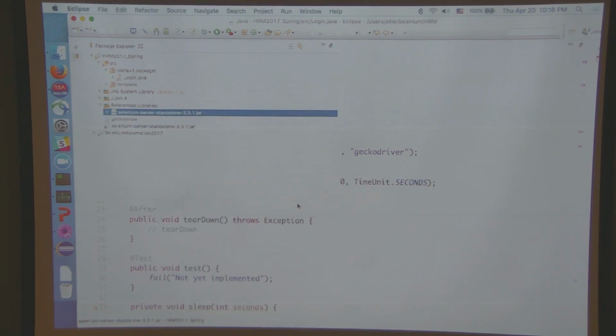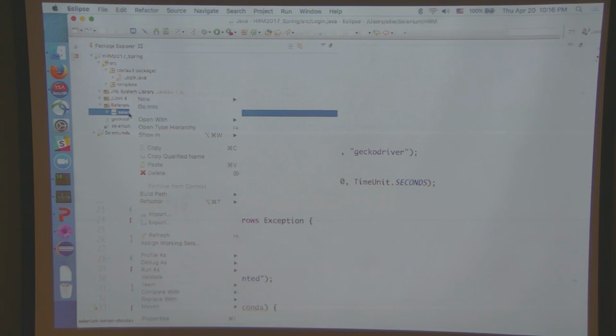Now, what happens if, oops, I added the wrong thing, or oops, I need to upgrade to a new server? What do you do, right? Well, you open up your reference libraries. See, you open it up, reference libraries. You select the jar. Right click. What do you think you're going to select now? Build path, just like last time. But now you're going to choose remove from build path. And you will remove it.